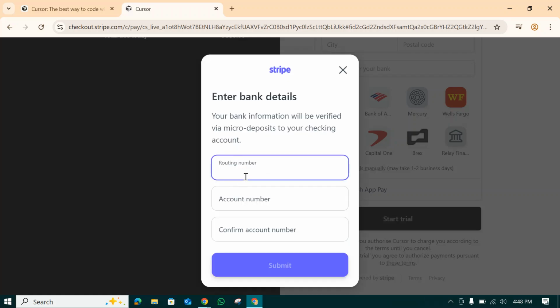Now here is the routing number, the main thing. I'm going to type a routing number here. You can use this one and just type 1211128997. This is the routing number that you must recheck and enter exactly the same. Now for the account number, you can type any account number, no worry.